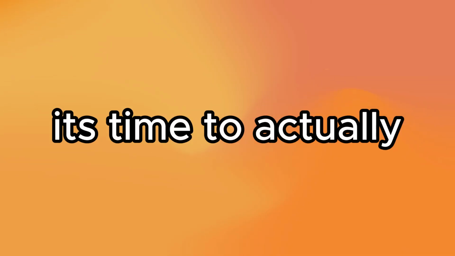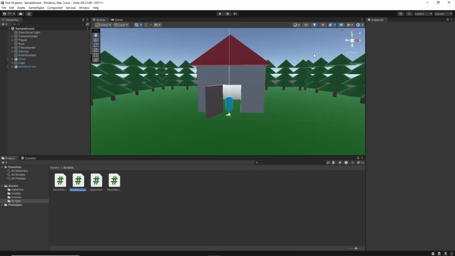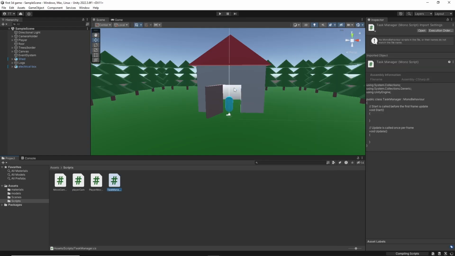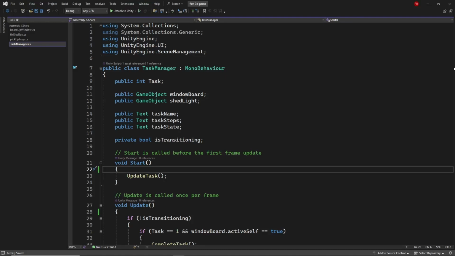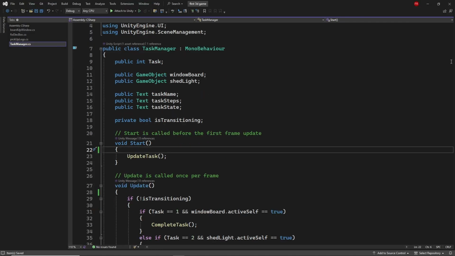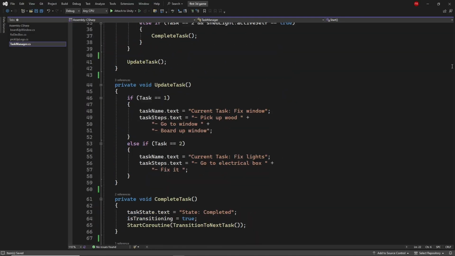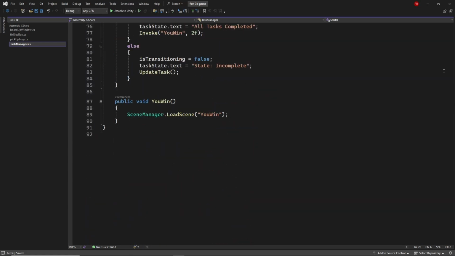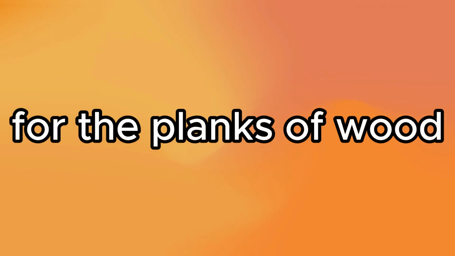Now that all the elements for the tasks are in the game, it's time to actually make the task system. First, I added a task manager object to the game and made a script for it. I'm pretty sure you don't want me to bore you with how I made the task manager script, so here's the order I made things through these little update videos I made. The first video is just a showcase on the picking up system for the planks of wood.